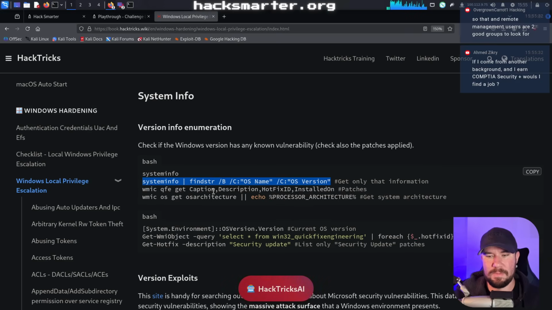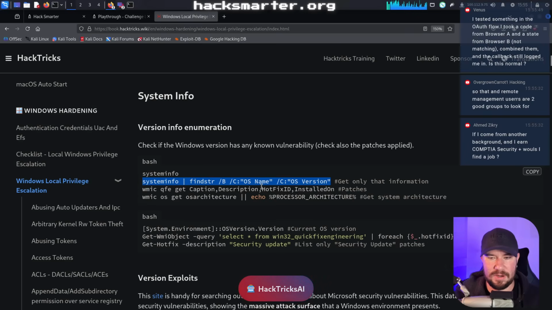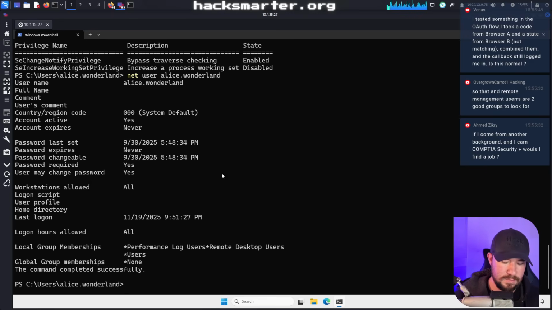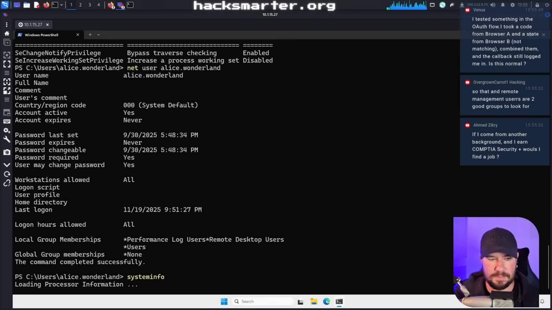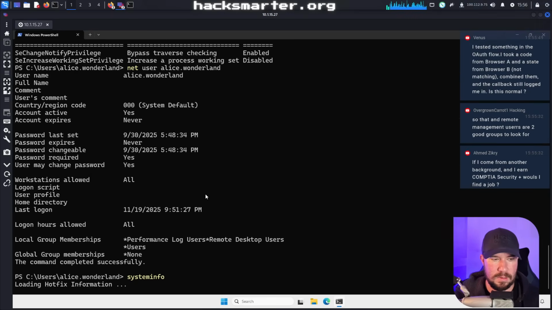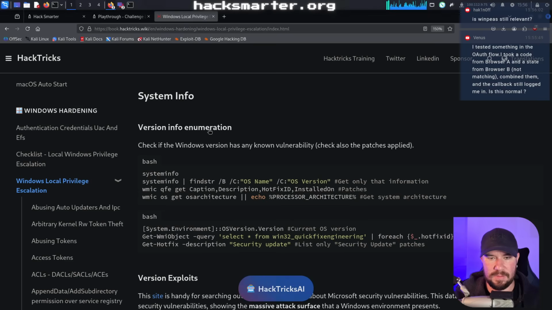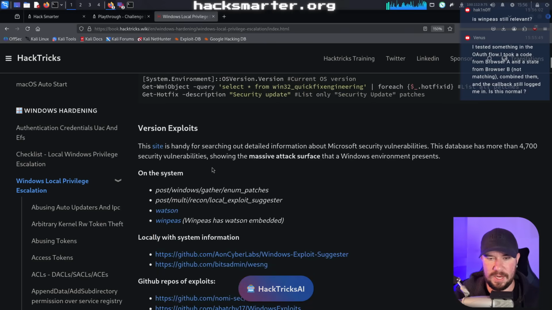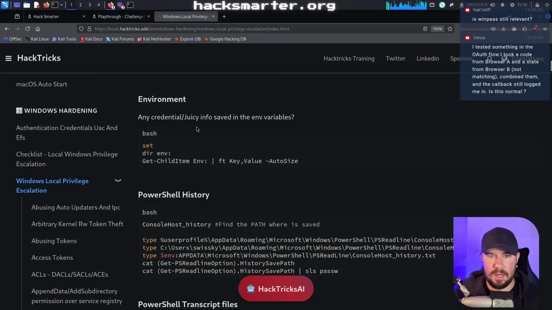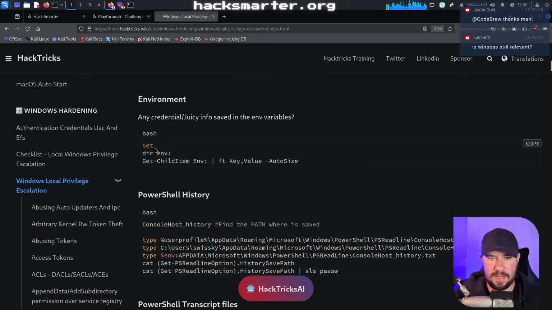Knowing Ryan, I'm pretty sure that's probably not the way to elevate your privileges, although it is an easy box. So it could be a kernel exploit, but I sort of doubt it. We'll give it a second to open up system info to see if anything stands out to me, but I'm guessing it'll be fine. Environment: any credentials, juicy information saved in environment variables? We can check that.